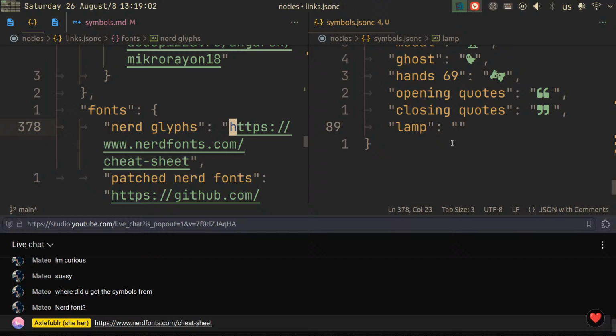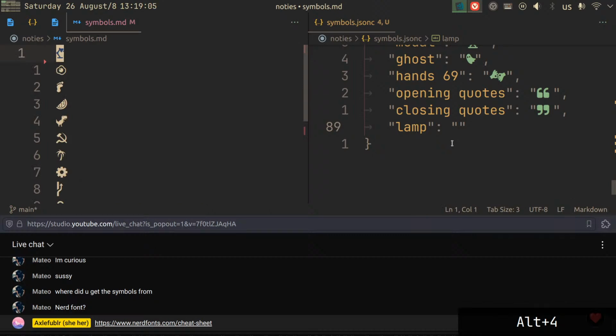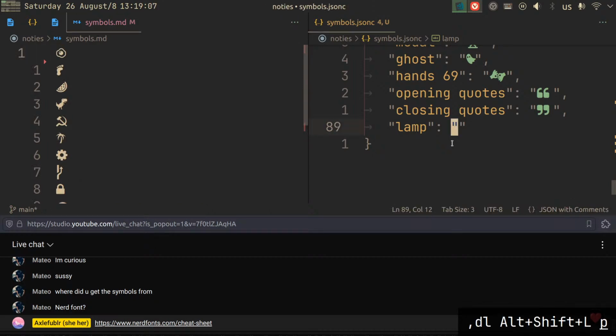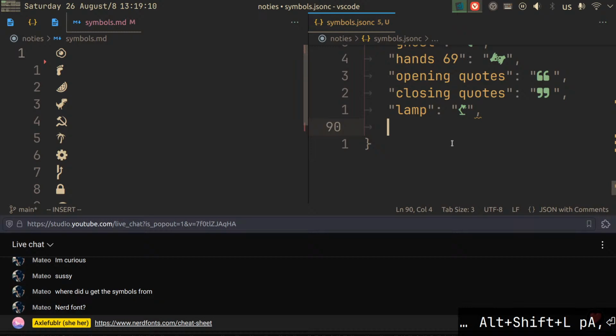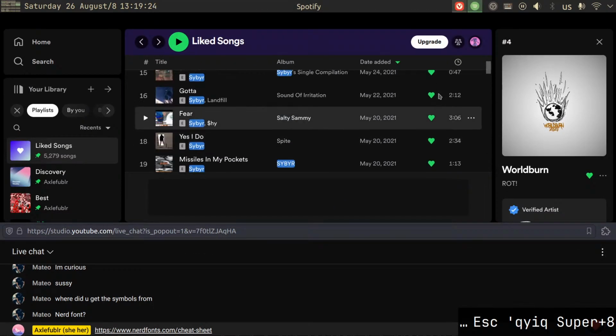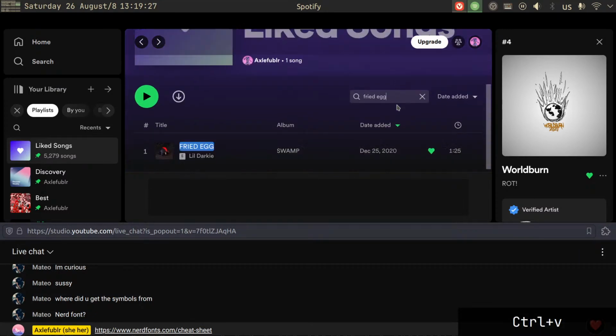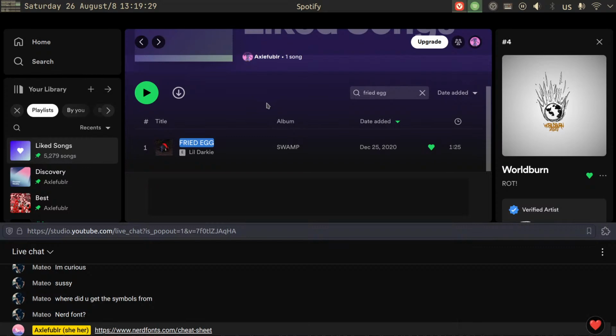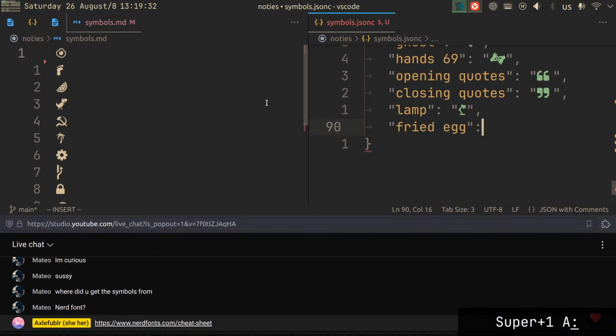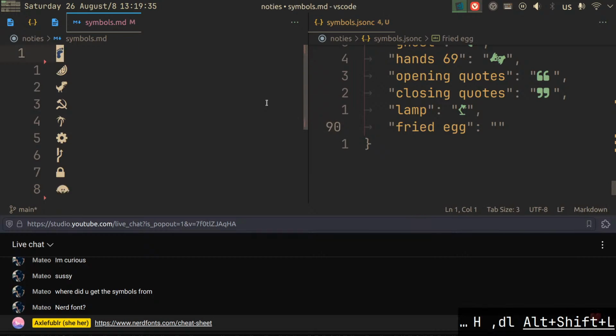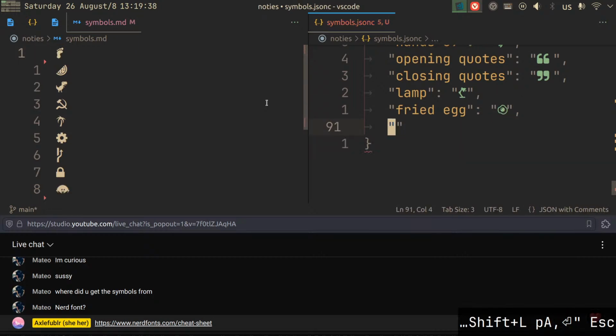That's how something like Powerlevel10k works, by the way. It uses those special symbols to build how your prompt looks. Egg. Fried egg. And fried egg is actually a song from Lil Darkie. Pretty good. Check it out. A foot.